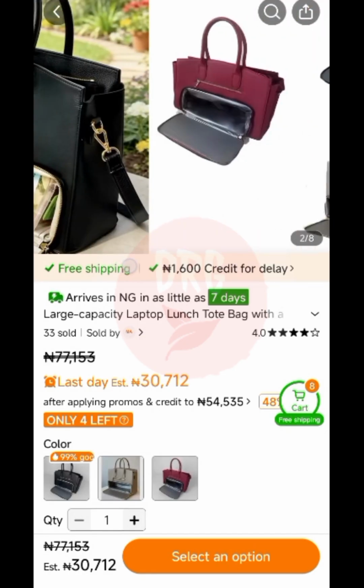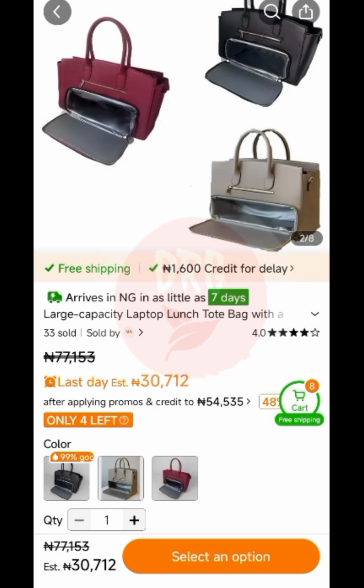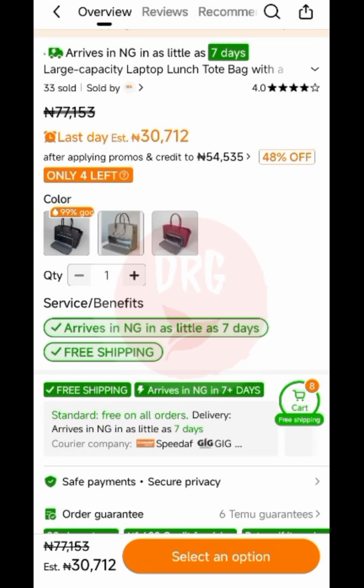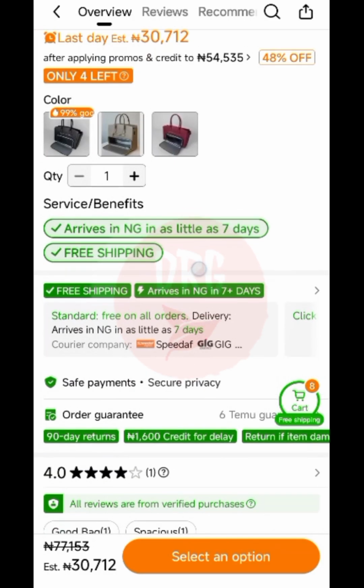Alright, I think I like this bag. I like the way the bag looks. Okay, I see something, it said only 4 left. All right, let's scroll down.